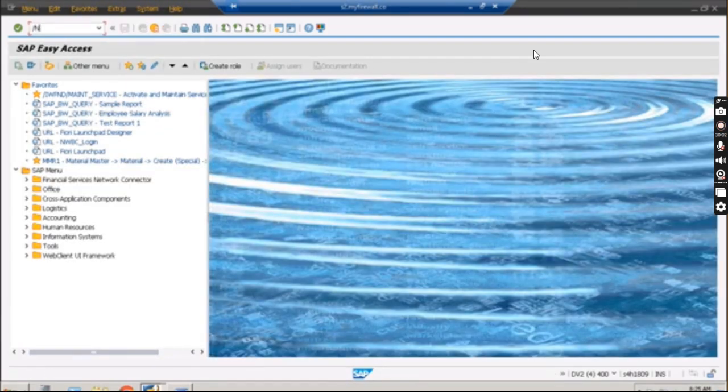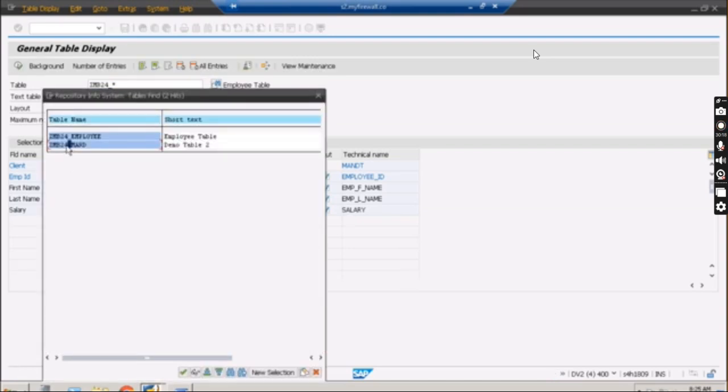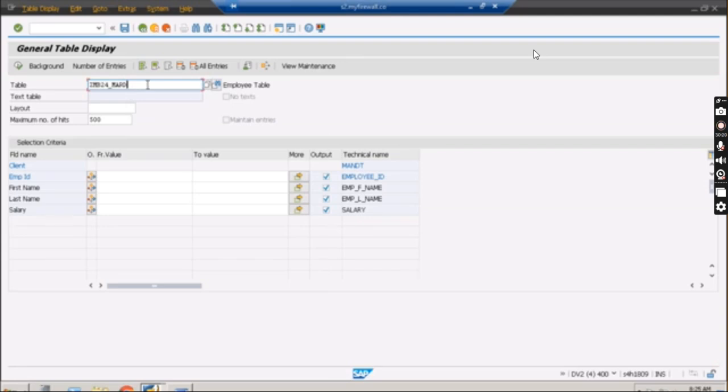Go to SC16. Because the table maintenance generator is there for this table, that's why it is not showing. So I'm just going to take another example. This is one more table which I have created. For this it should show. Press enter and you can see that maintain entries is showing for this. For the previous one I had created the table maintenance generator, that's why it is disabled. But for this table, I have not created any table maintenance generator.